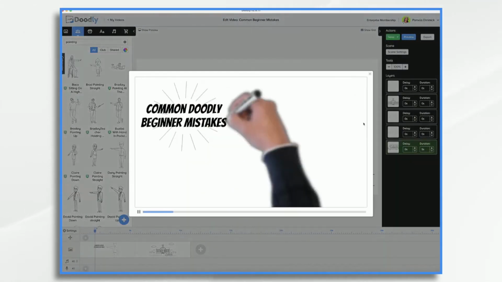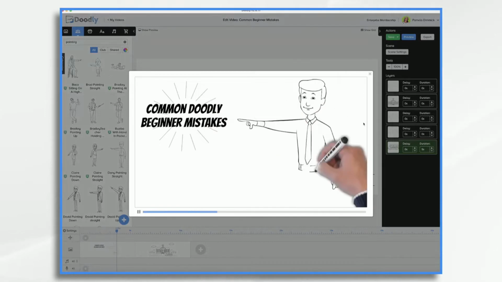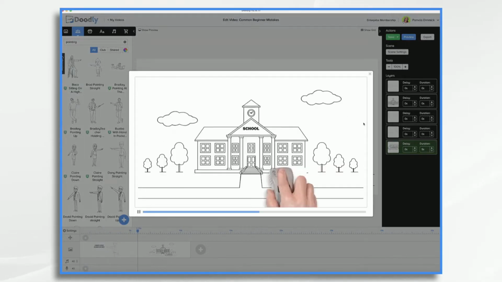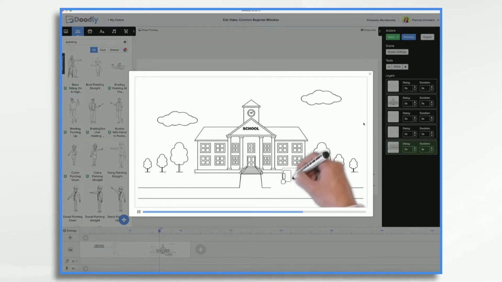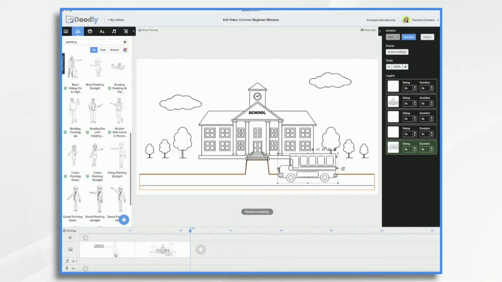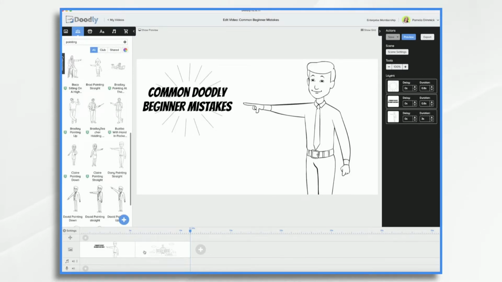And I want to show you between these two scenes what happens. We've got the guy, and then it goes straight to our school. So no sooner did the hand draw the guy and then the school appeared. Maybe we want to pause for a moment so we can kind of take in what we're looking at.